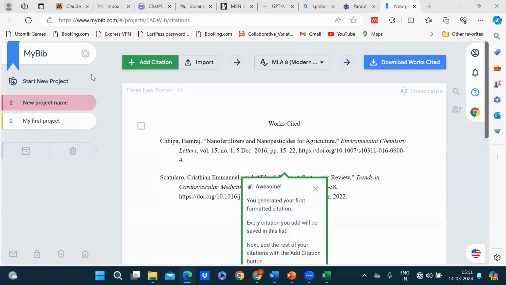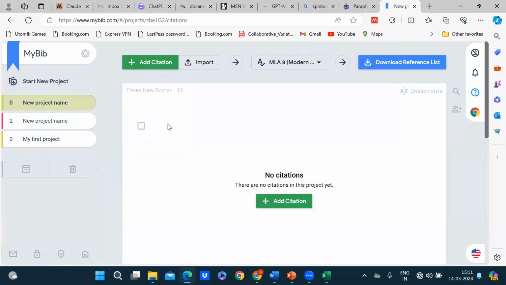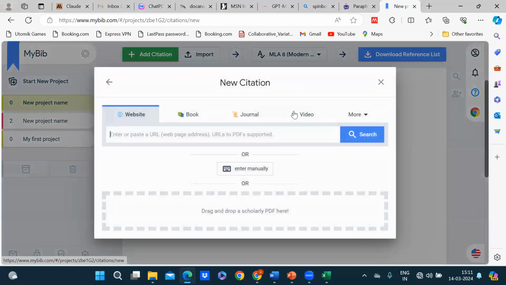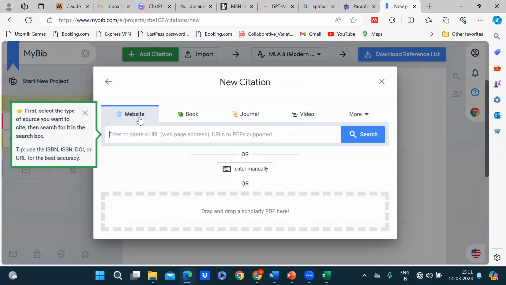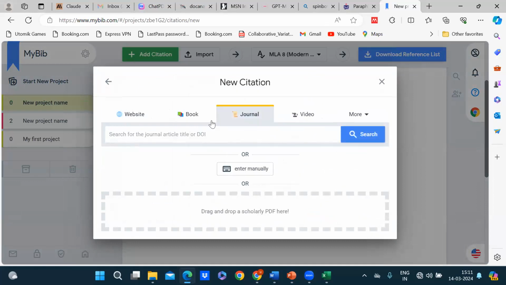Okay. So how to use this? Start a new project and add a citation. There are a number of options. You can give out the website link, book, journal, or any image or video you want to add. You can link that one.